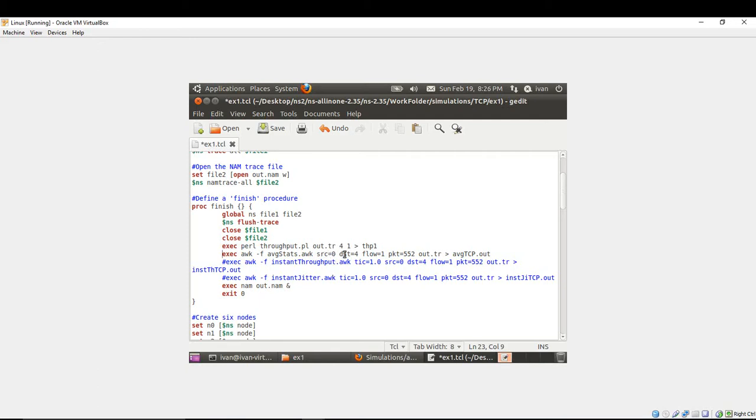You should put the name of the source node. You should put the name of the destination node. If there is a flow label, you should put it, the packet size that you are searching for, and the name of the file from which you are going to read all of this information. In our case, this is out.tr, and you will name the file in which you are going to store the information.